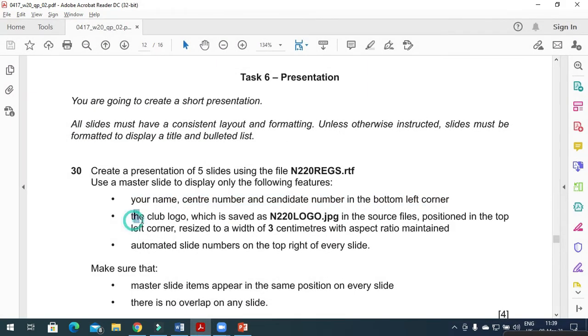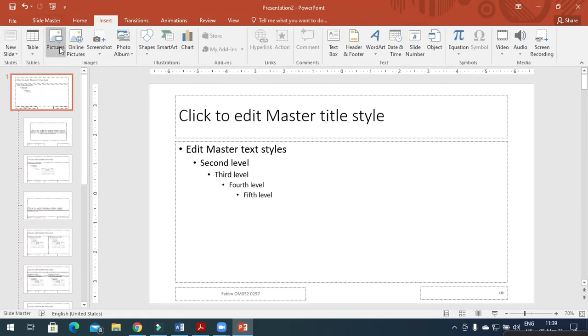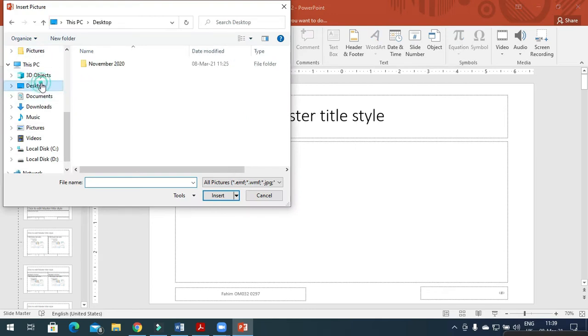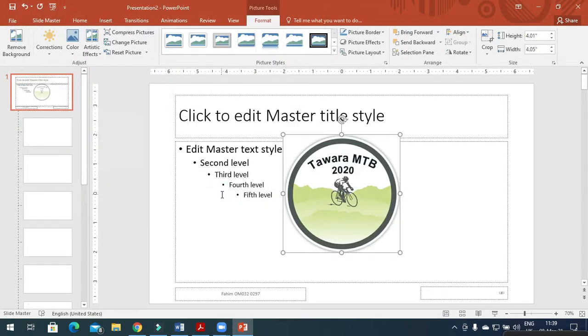Next step is the club logo, which is saved as n220logo.jpg in the source files, positioned in the top left corner, resized to a width of 3 cm and maintain the aspect ratio. So we need to click on insert now to insert an image. So desktop, and we have an image N220 logo. It is inserted. Now this one must be the 3 cm width.